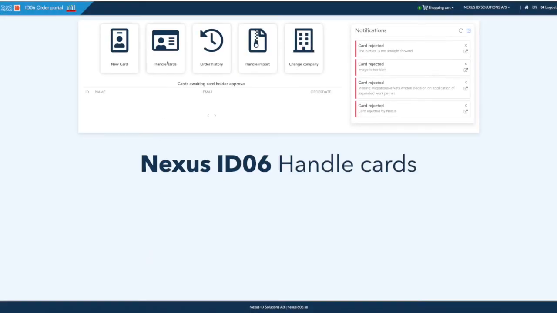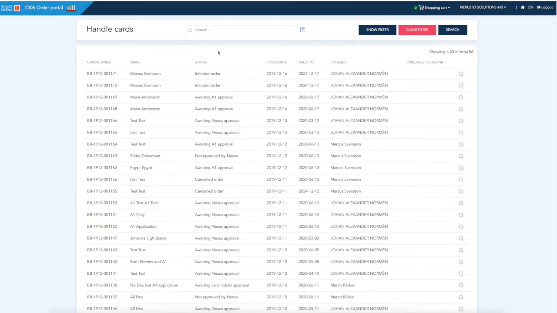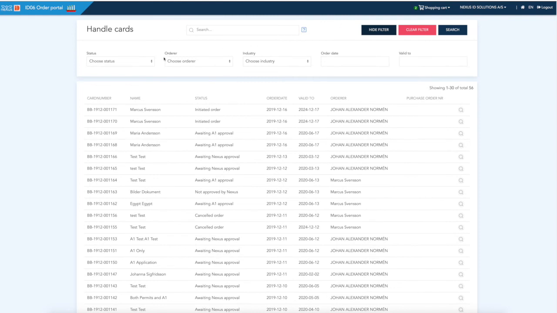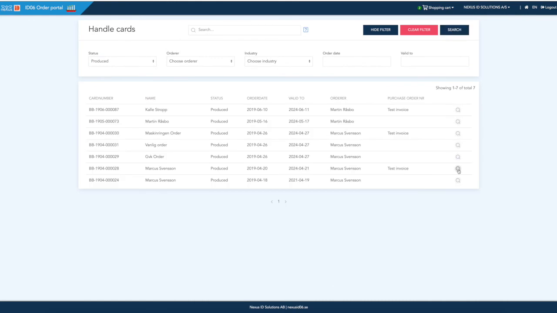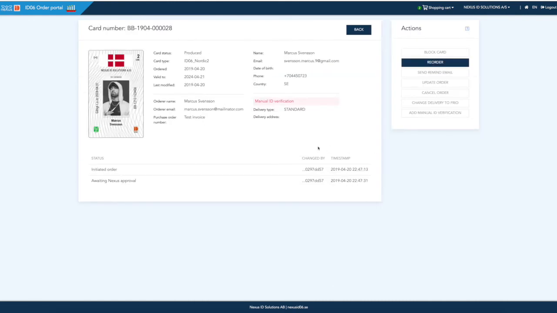To reorder a card, click on Handle Cards. You can click on Show Filters to search for cards with a specific status, for example, Produced. Enter the card by clicking on the magnifying glass to the right of the selected card.